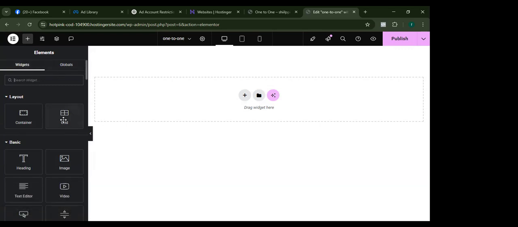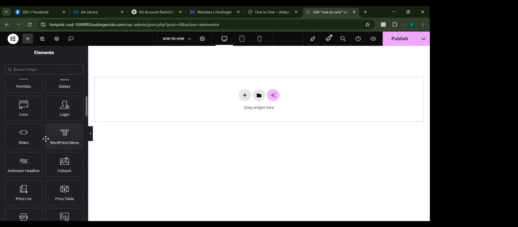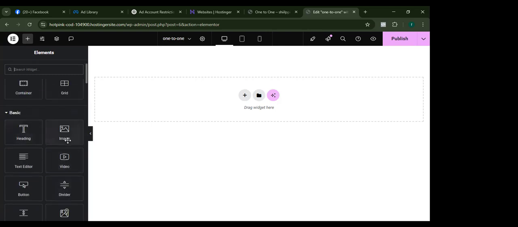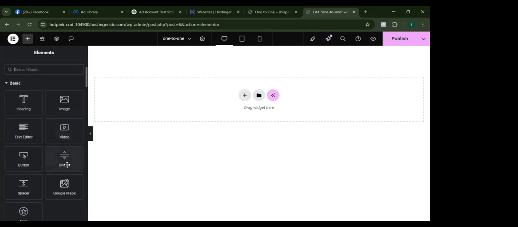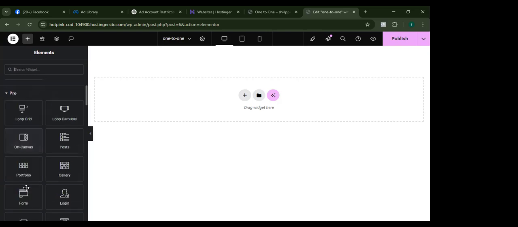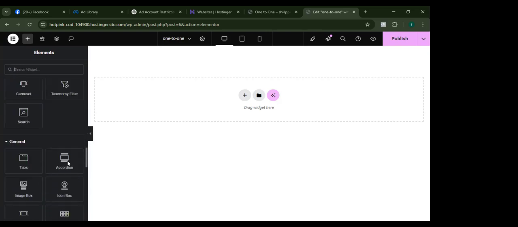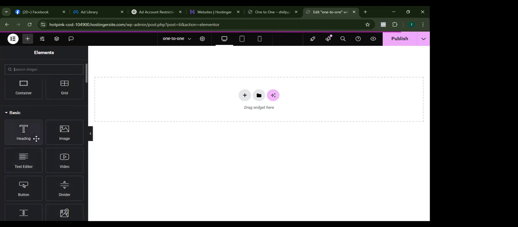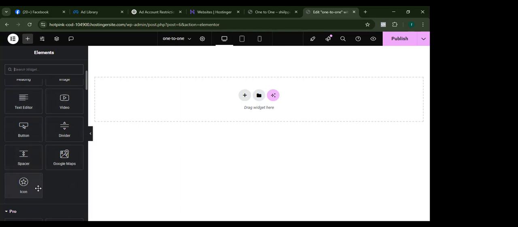Then here you can see so many elements are there. So using those elements, we will design our landing pages. So here you can see one container, one grid, one heading, one image, one text editor, one video. Here you can add the video section, button, divider, spacer, Google Map, icon, so many things are there. In Elementor Pro, loop grid, loop carousel, there are so many elements. So we basically use the container, grid, and also heading, images, text editor, video, button. Mainly we use this. Sometimes icon, Google Map also sometimes we use.